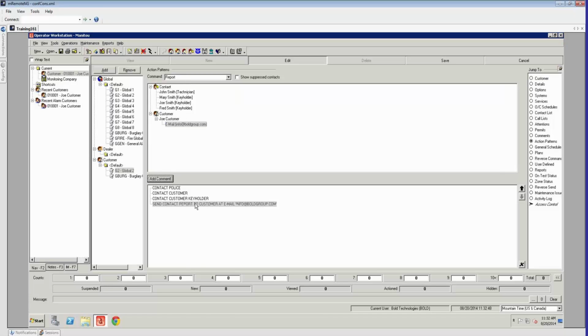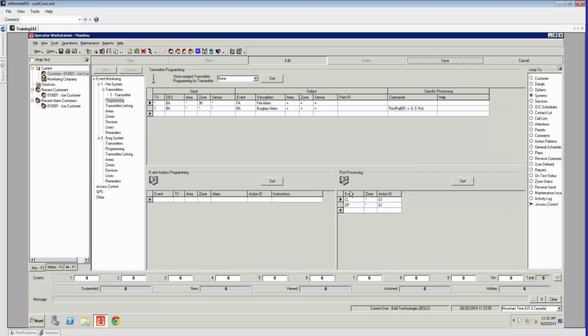So you can send a report, a contact report, to an email address, and if that's the only thing in your post-processing action pattern, without any intervention from the operator, you could say, I want that contact report sent on all burg alarms, for example. So after that alarm has been handled, after everything that happens as a normal part of the alarm handling, at the end of that, without any intervention from the operator, it will come to the post-processing section and see, does this match a burg alarm, any zone, and it will complete whatever action pattern is there.